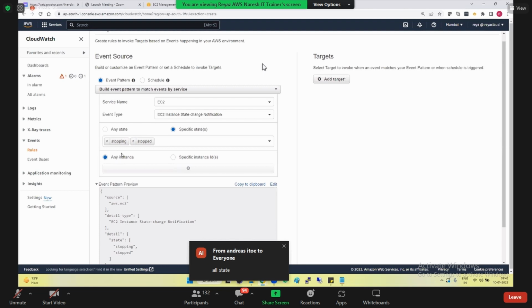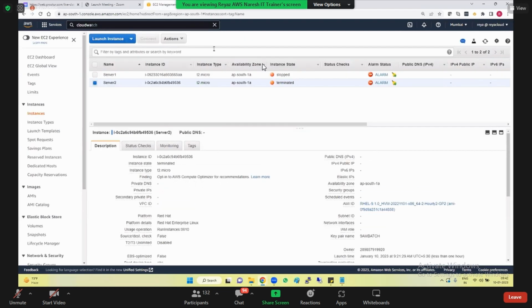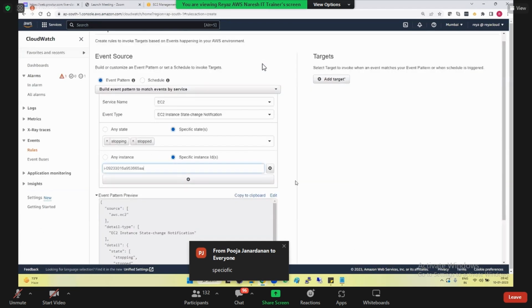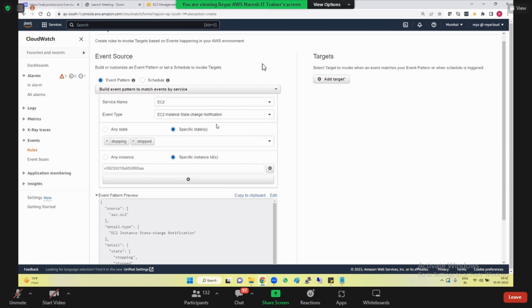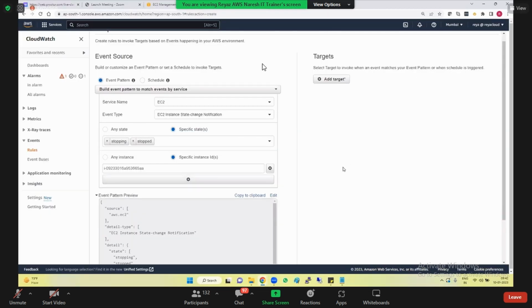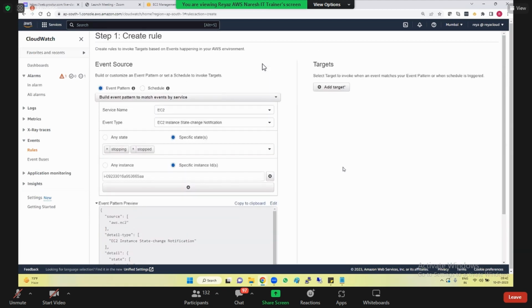Which EC2 instance? Do you want any EC2 instance or a specific EC2 instance? Specific, meaning I'm just taking an example. I'll take an ID and put it here. If someone stops or is stopping this EC2 instance, that is the condition we are putting here. You can keep on adding as many machines as you need. Understood?